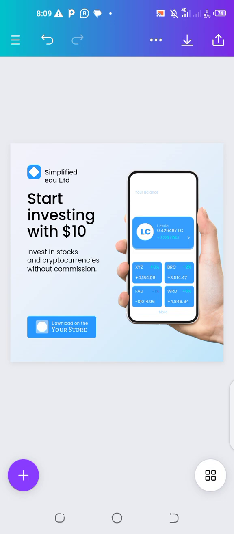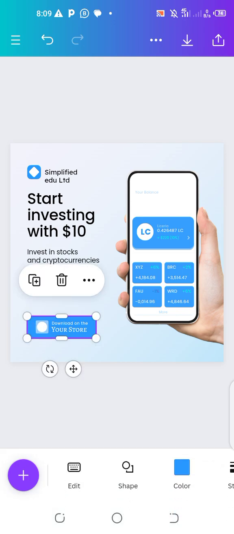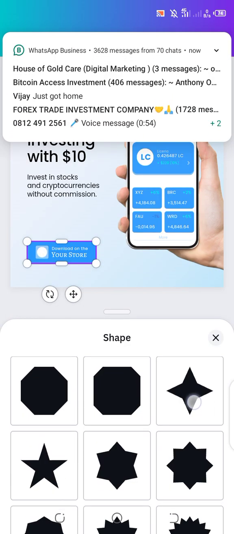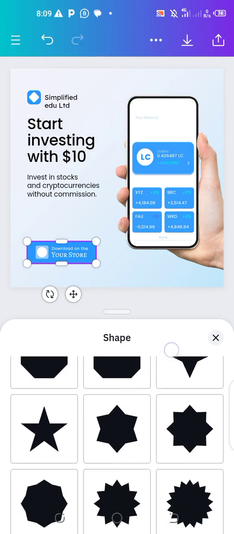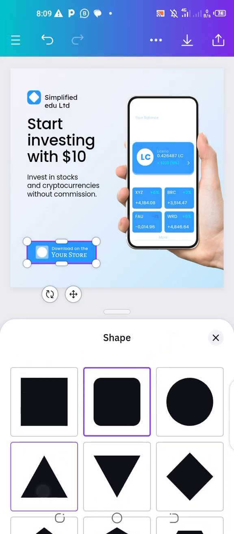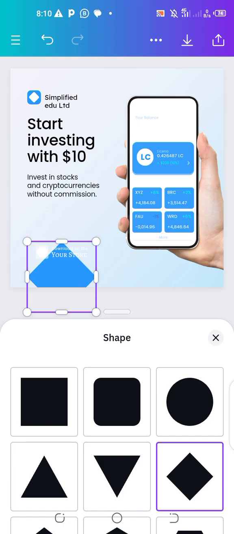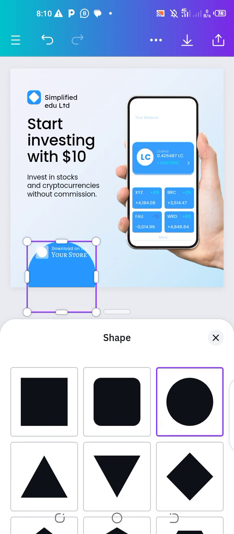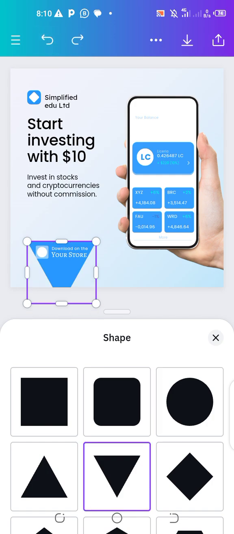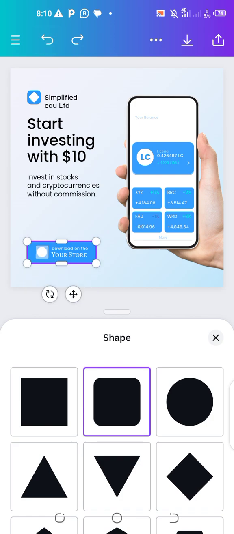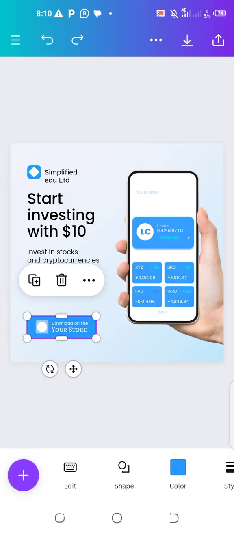If I want to change the shape, this blue shape, I select the blue shape. If I want something else, I click on shape. I have different shapes that I can choose from. If I choose a triangle, you can see it has changed to a triangle. If I choose a circle, it changes into a circle. But let's undo. To undo, there is this arrow at the top left, so you click on it to undo what you did previously. So that's how to change shape.